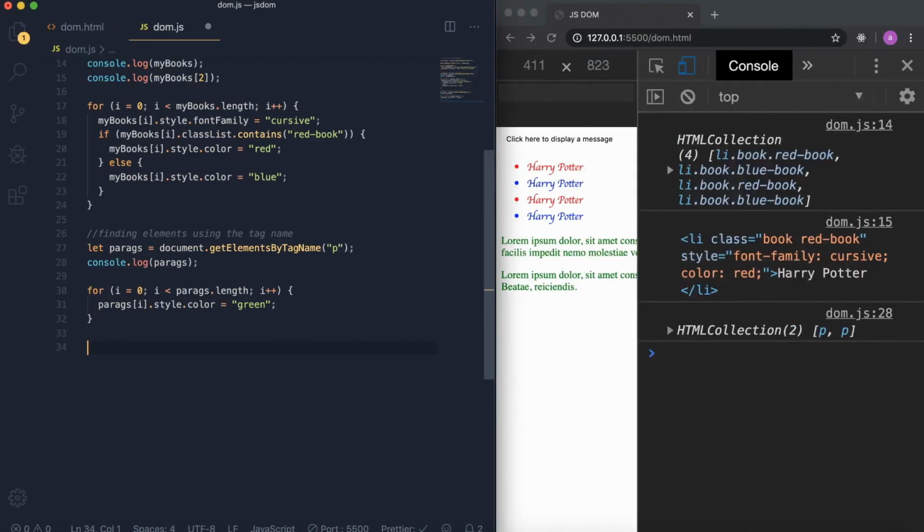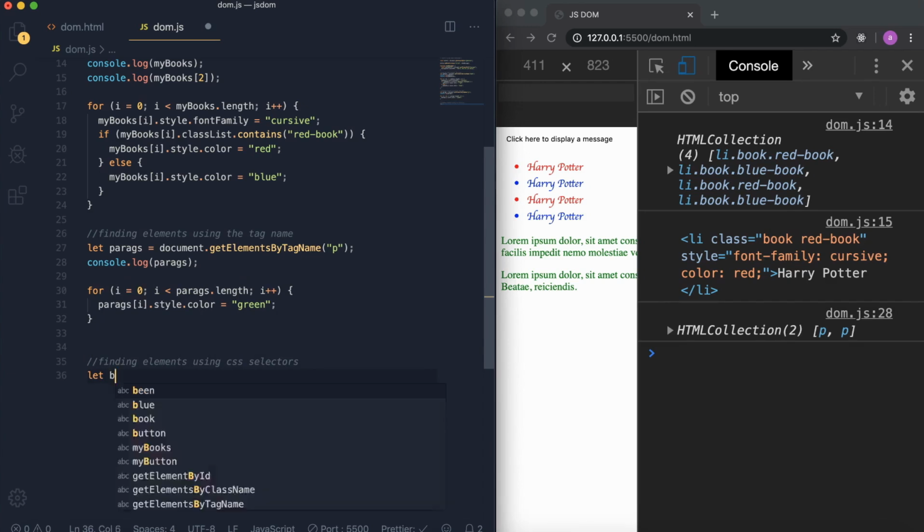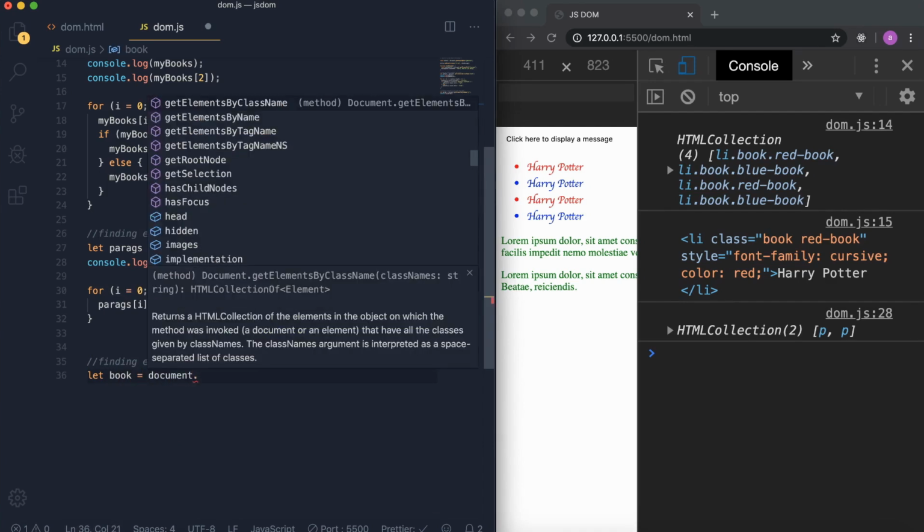Finally, let us look at how we find elements using CSS selectors. All right, so if you are more comfortable with how we select elements in CSS and you'd like to use it, this is your chance. So let's create some variables. Let's call this let book equals document dot.